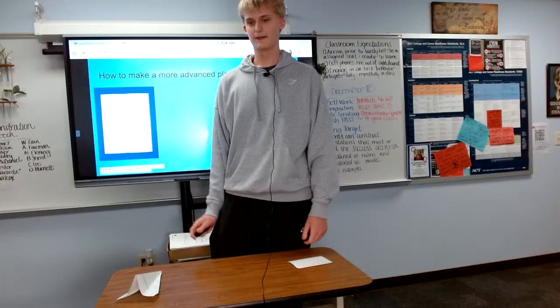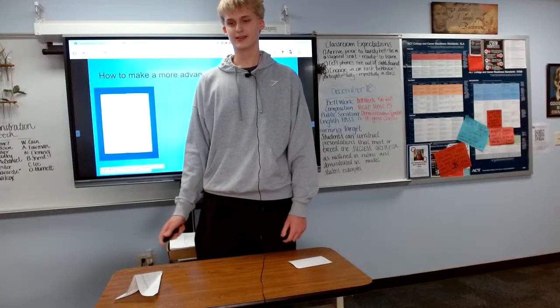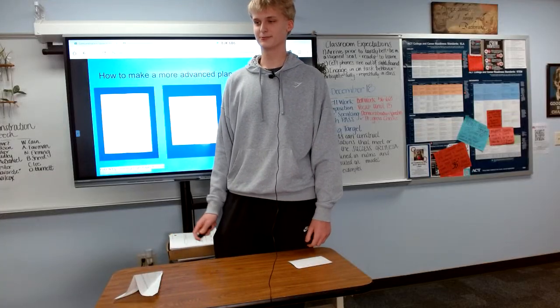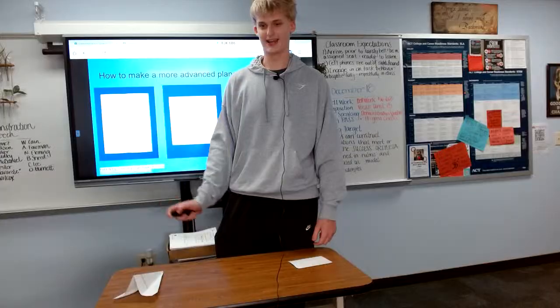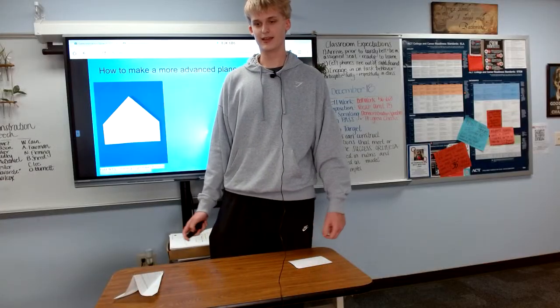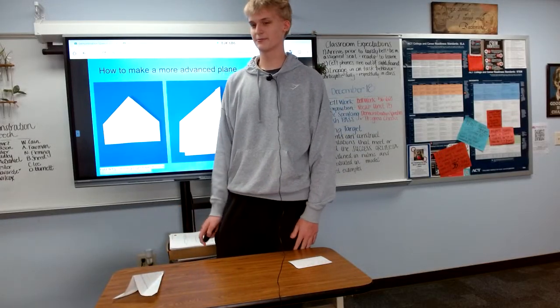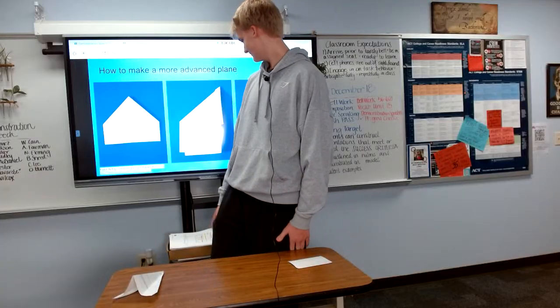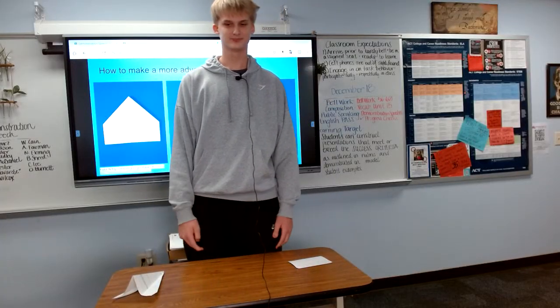You're going to start by folding paper in half vertically and then unfolding it. Then you want to fold the top down about 2 centimeters and then do that 2 more times, folding it in half. Then you want to fold the corners in, then you want to fold the paper in half, and then fold it back out and form wings.